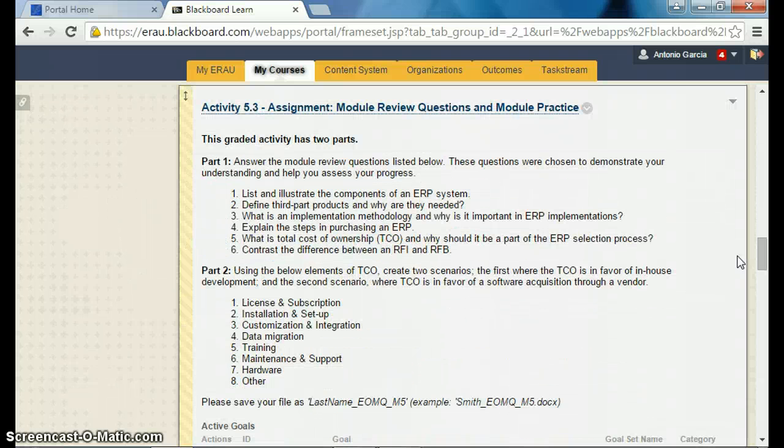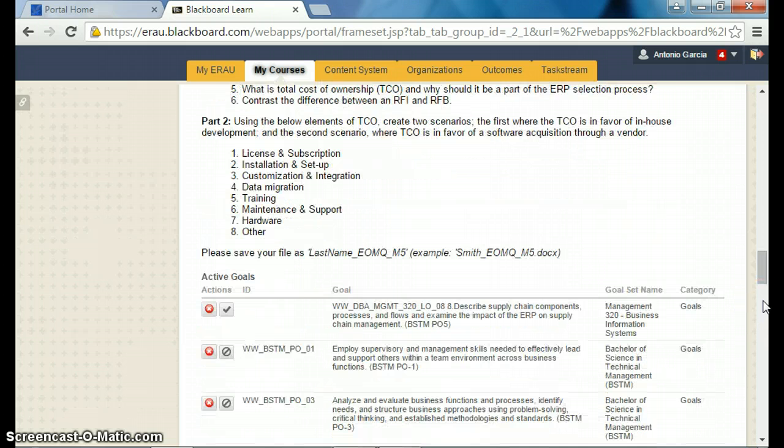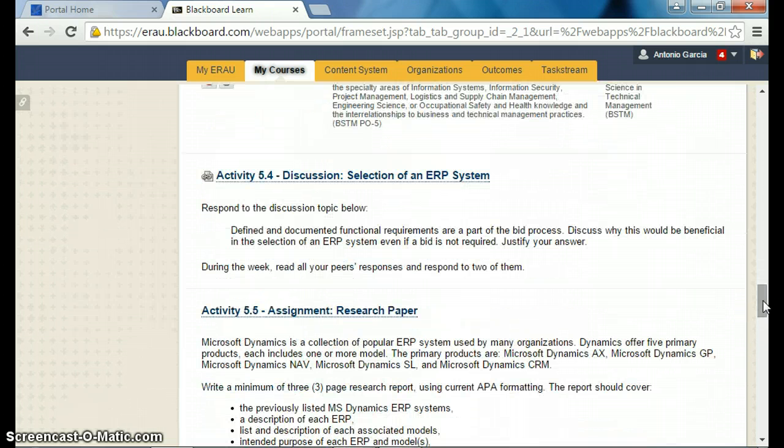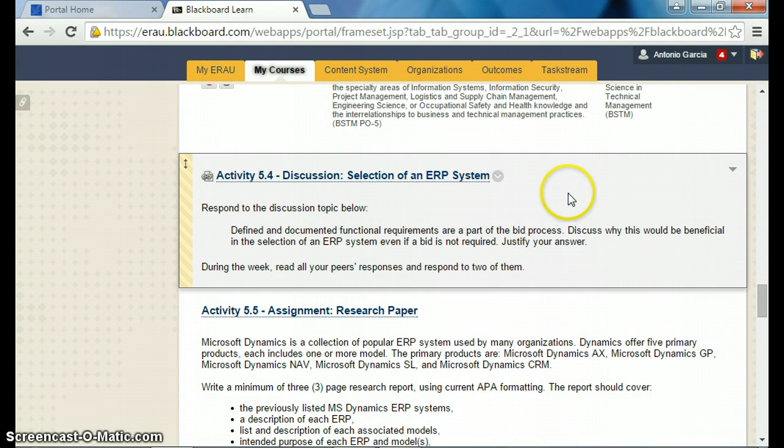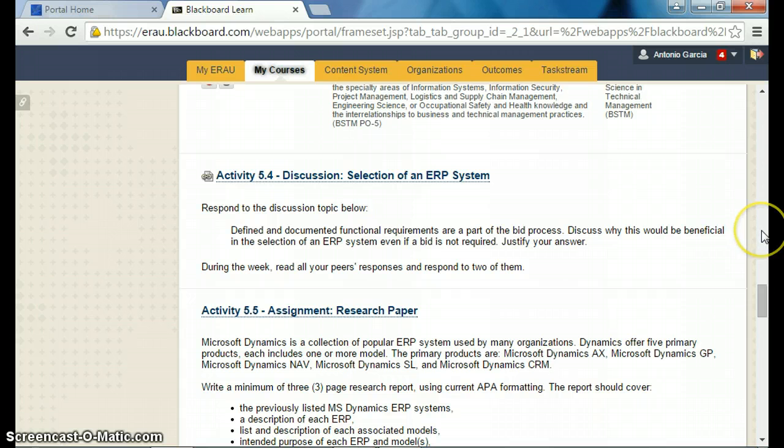As usual, activity 5.3 is your module review questions and module practice. Make sure to complete this, and again, don't forget about part 2. A lot of you are forgetting part 2. Anyways, and finally, we have the discussion selection of an ERP system. This is your discussion board. Again, make sure your initial post is posted by Saturday and comments to classmates by Monday. A lot of you are not completing this activity either, so I recommend that you do it in order to get points.